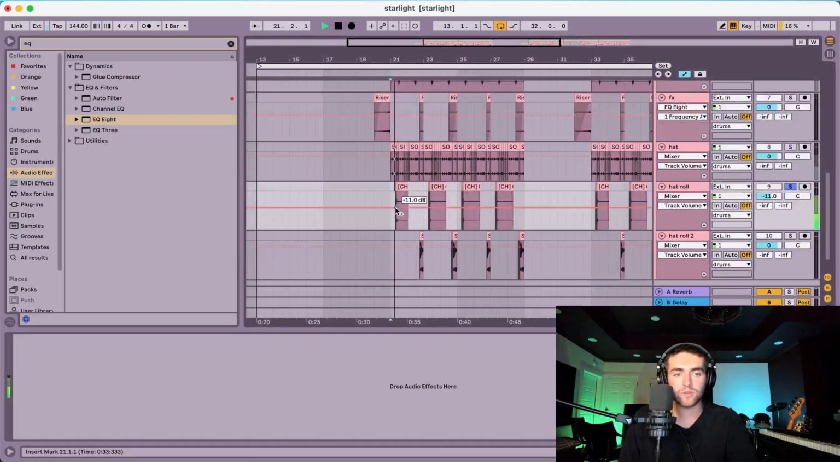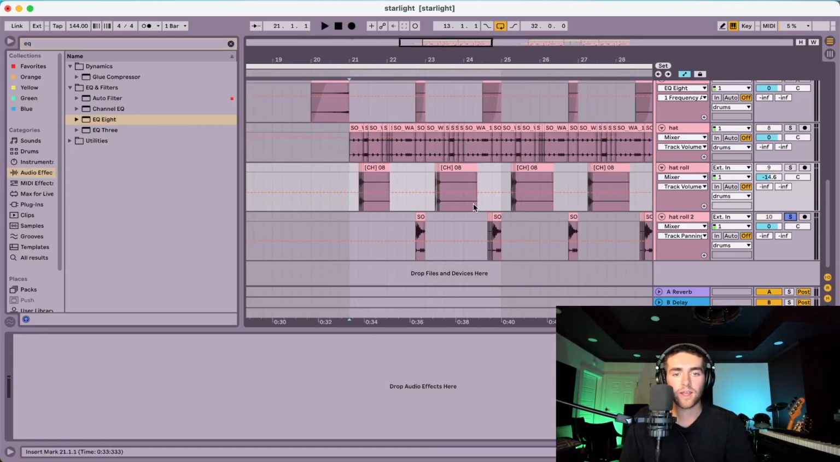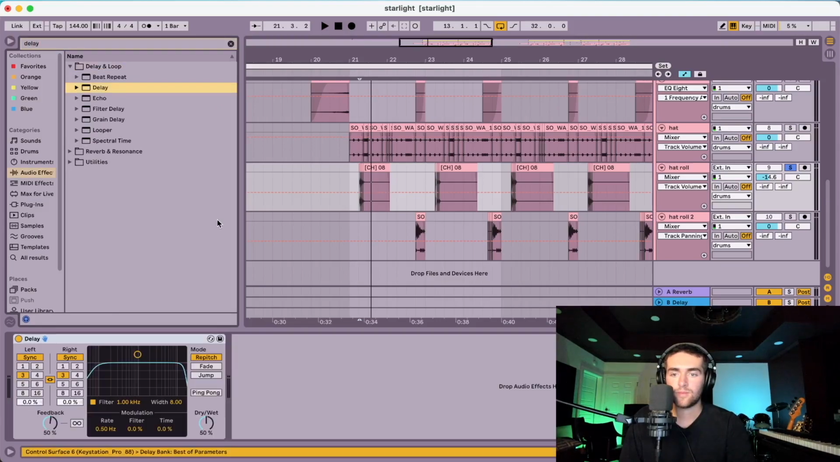So then we have these two rolls here. I really like how this one's sounding. It's kind of moving left to right. We'll talk about panning in another video. This one, I think we could add some delay. So I'm going to search for delay. Let's just mess around with these values. That's cool. Ping pong.